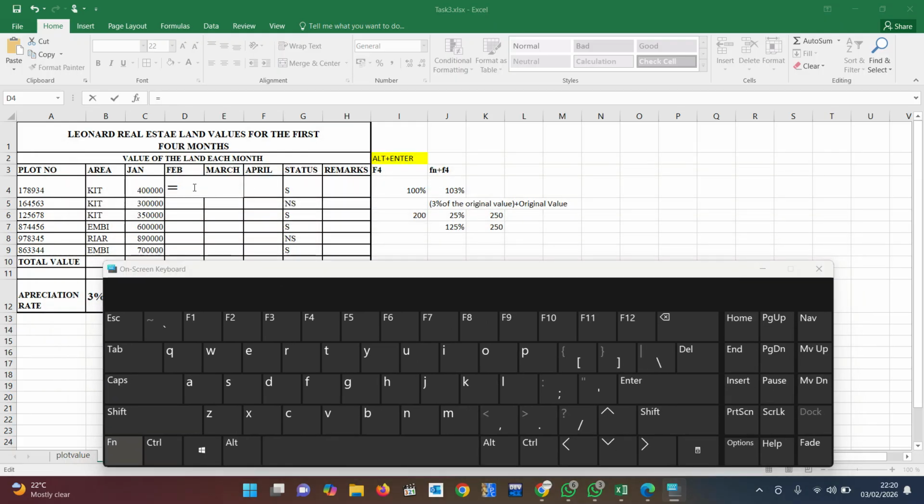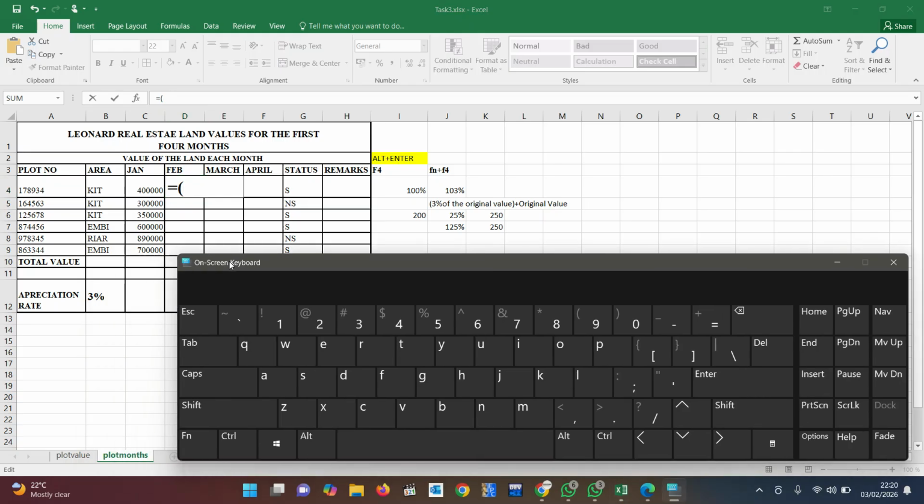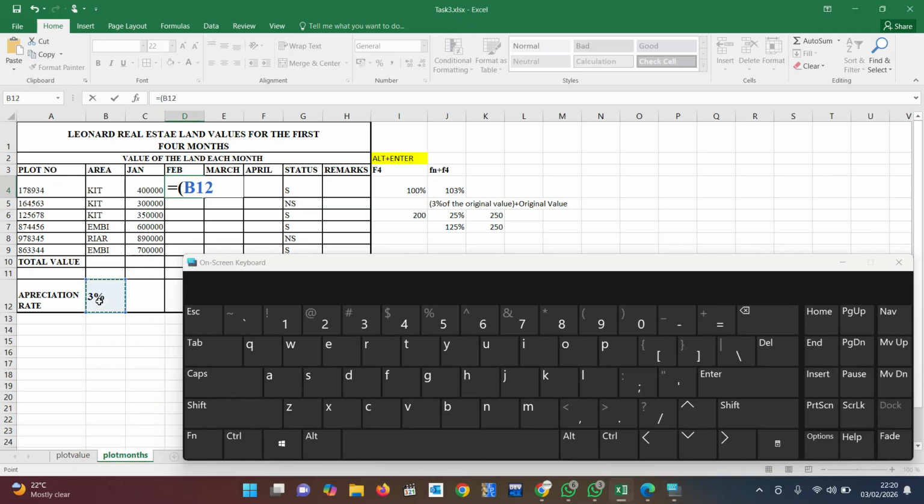So for example, here we are saying you do equals to, then you press this area here. For us to lock this, we can press F and then 4. So it has locked. You see that? Got it. Thank you. So it has worked.